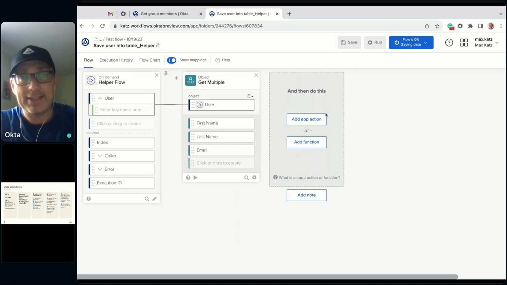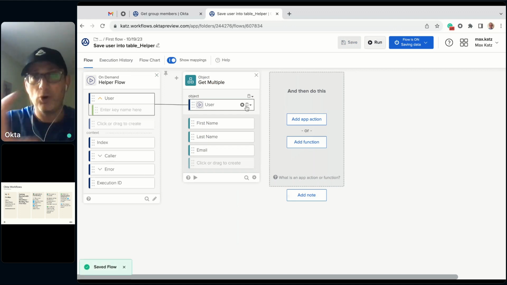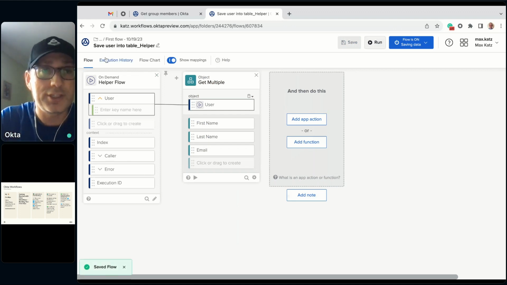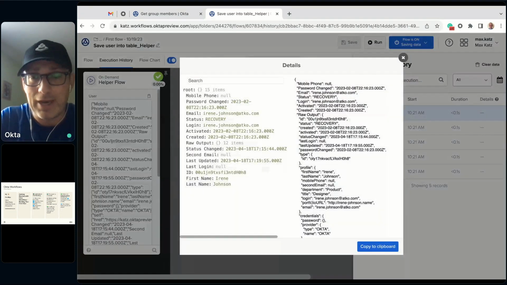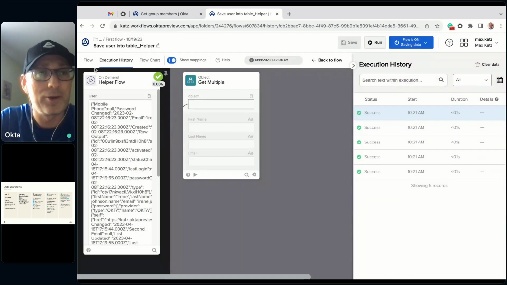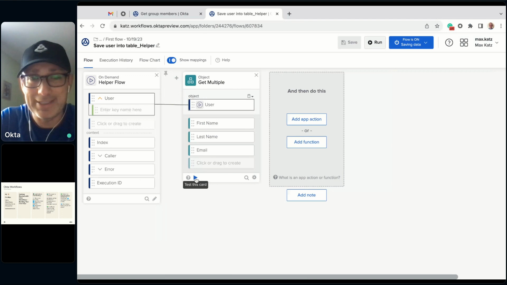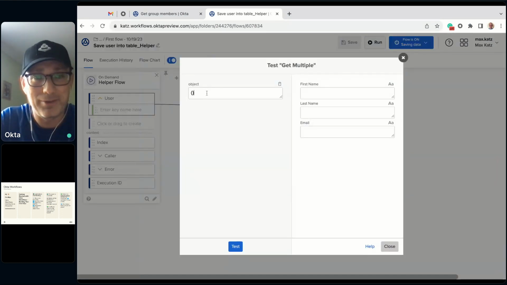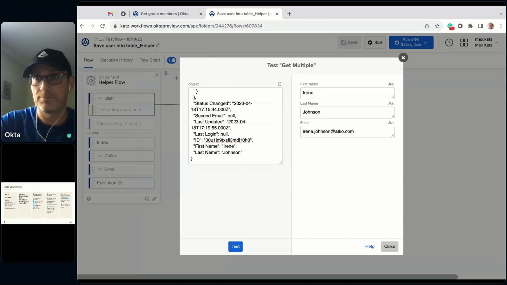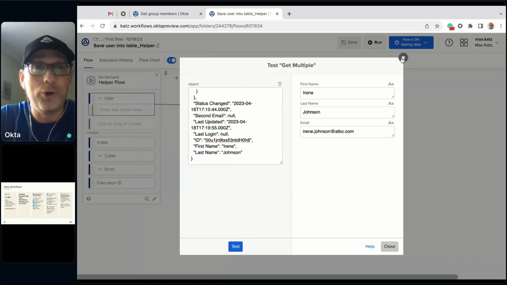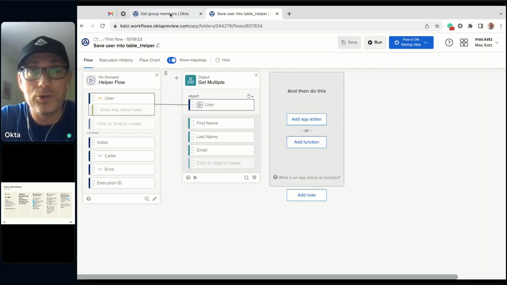We can now test this. We can test the flow, but we can also test just the card. So let's test just the card. I'm going to take this JSON, copy it to the clipboard, and go back. And I'm going to test this card. And I'm going to paste the JSON. It's all here, and click test. And we can see that it extracted those 3 fields. All right. If I wanted, I can run this entire flow also.